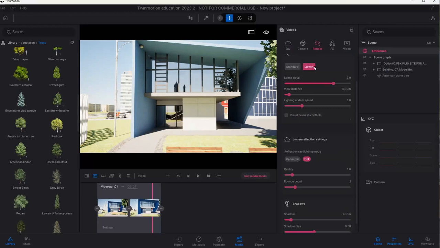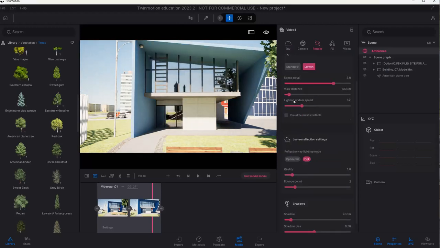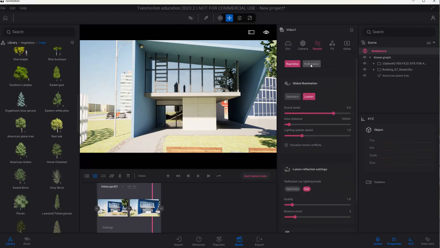Right. So you can change it to Lumen, and Lumen will give you more realistic lighting. To compare, this is the standard, and this is Lumen. Of course, there's also path tracing, but you're not going to be using that because it's going to take too long to give you a video. So I'm switching to Lumen now. And all of these options are found when you click on the ambience tab here.